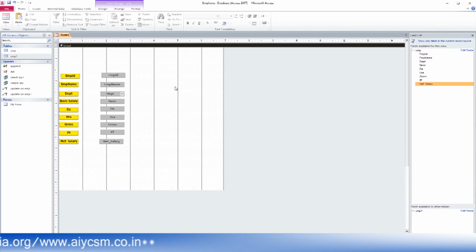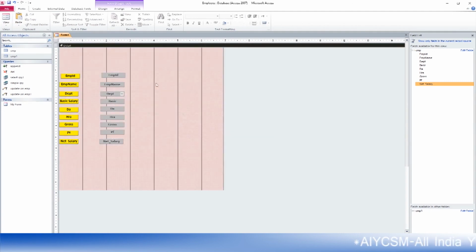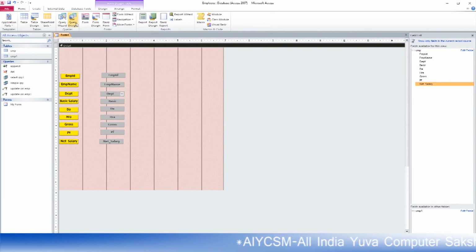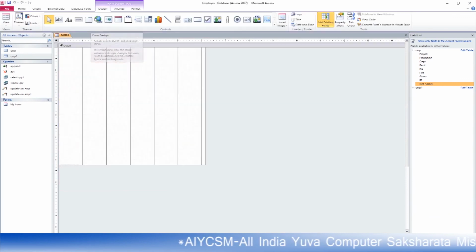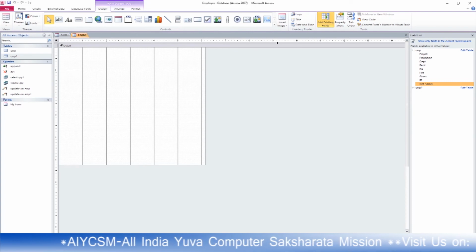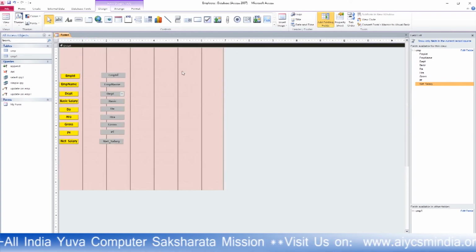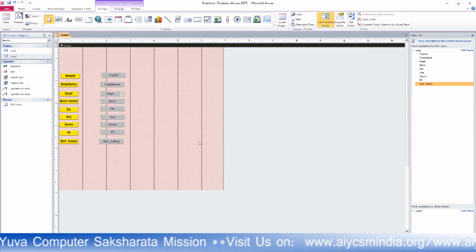You can change this color to fill color. These are the form color. And now if you go in form design, you don't need that one. You can close the form. You have to close the form. Again I come to this area.